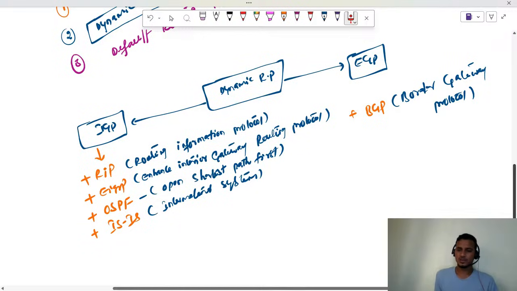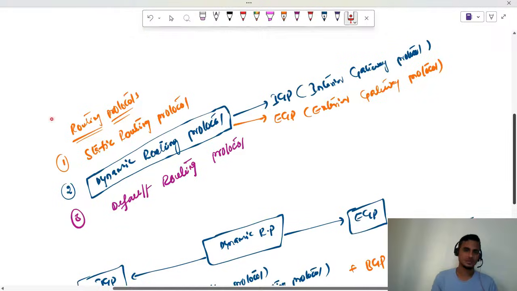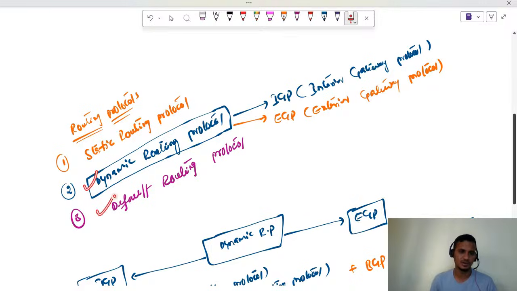So in routing protocols, generally we have three types. One is static routing protocol, the second one is dynamic routing protocol, and the default routing protocol. You'll get this question in interviews also: can you list down the types of routing protocol? You need to mention that we have three types: static routing, dynamic routing protocol, as well as default routing protocol.